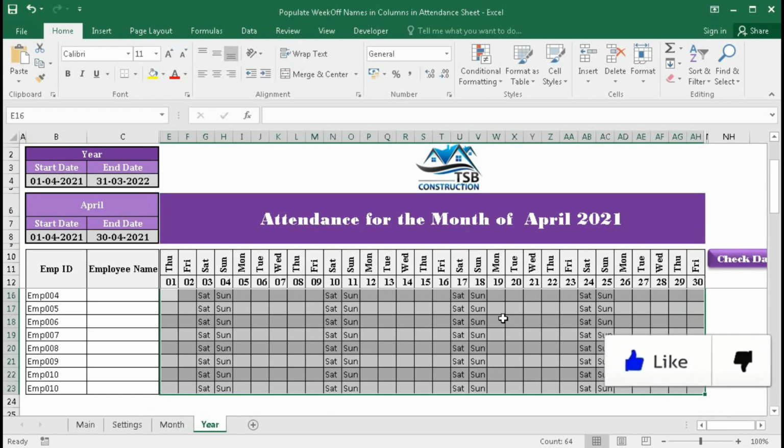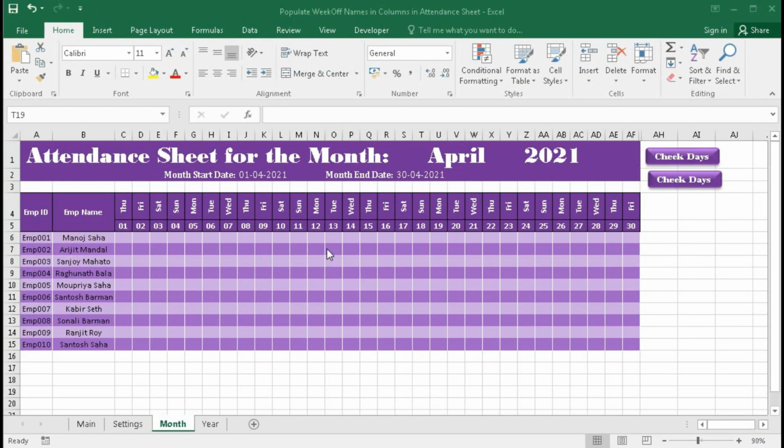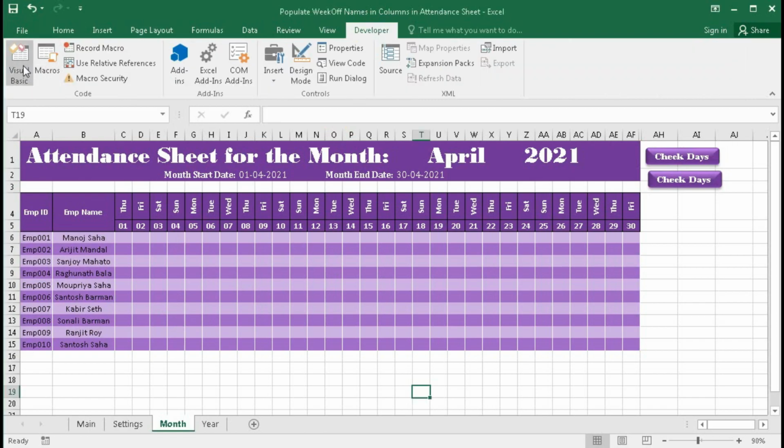So now we will learn how to create this code. So let's start the tutorial. This is a single month attendance sheet. Here we will populate the week off names, that is maybe Sunday or Saturday, Sunday. For that we need a VBA code. To start the VBA code, first go to Developer and then Visual Basic.